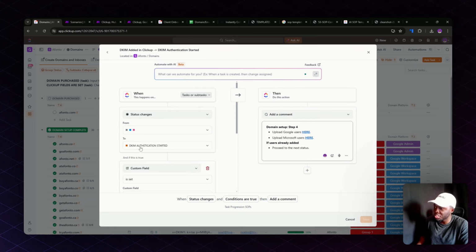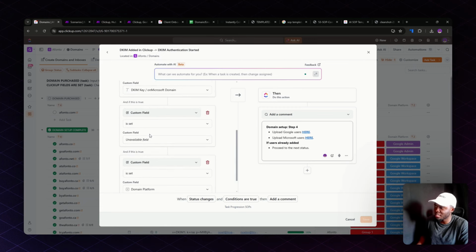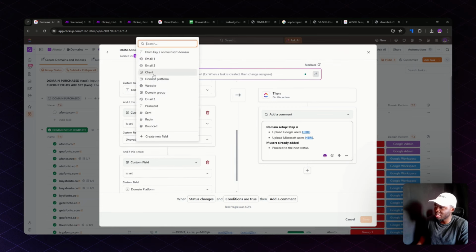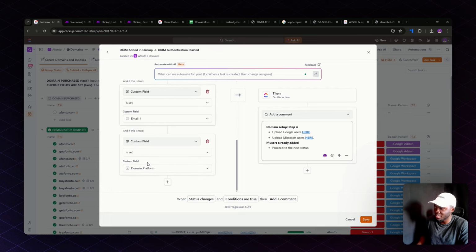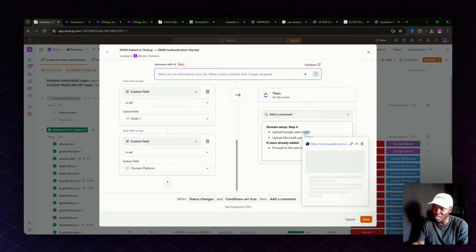When it reaches here, and the DKIM key is here, and this is actually email 1, and then the domain platform. Now we get the steps. But if you notice what the steps are, it's very small. It's just domain setup, upload Google users here, upload Microsoft users here. If users are not already added, if users are already added, proceed to the next status. And we've got the links, we've got all this stuff going on.